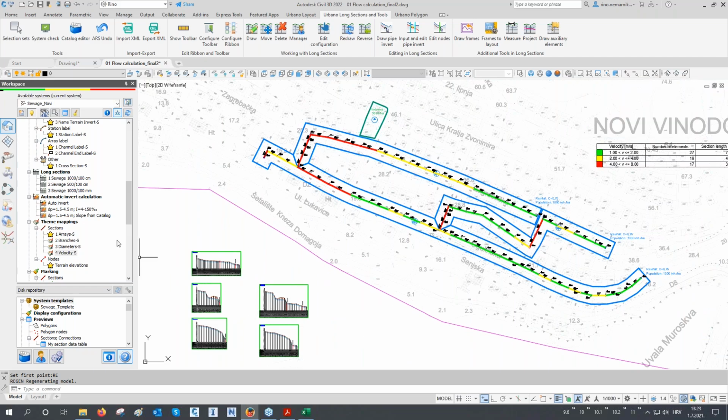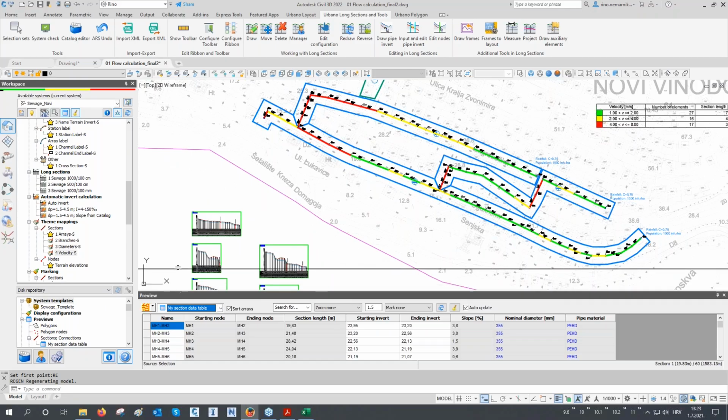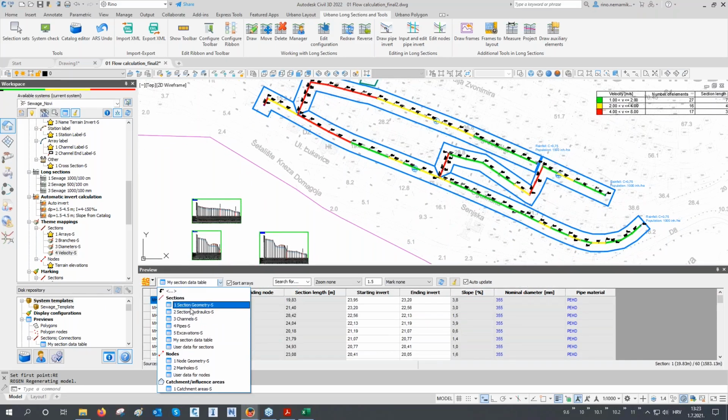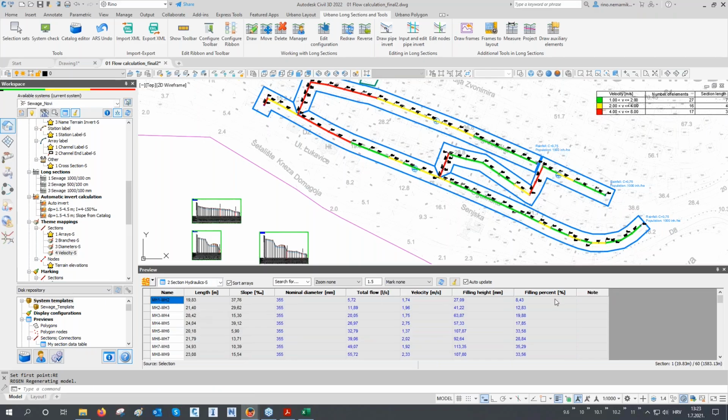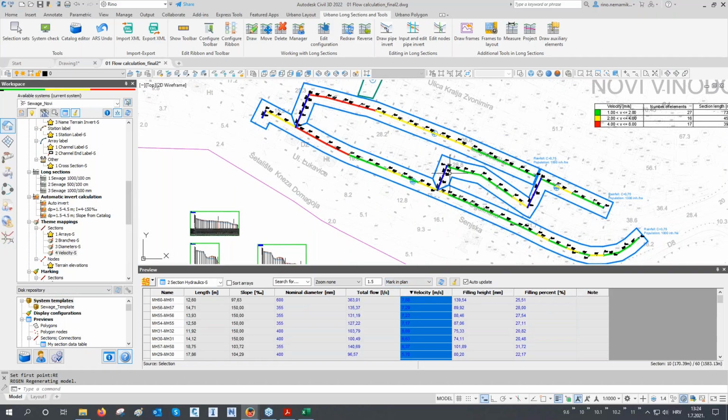Also, we can analyze it through data tables. So we have here also the special configuration for the section hydraulics, where you can check all this data about the hydraulic data. And also we can sort it. Let's sort it, for example, by velocities. And we can see where we have these high velocities. We can mark in plan, and you can see that this is here, these steep vertical sections.